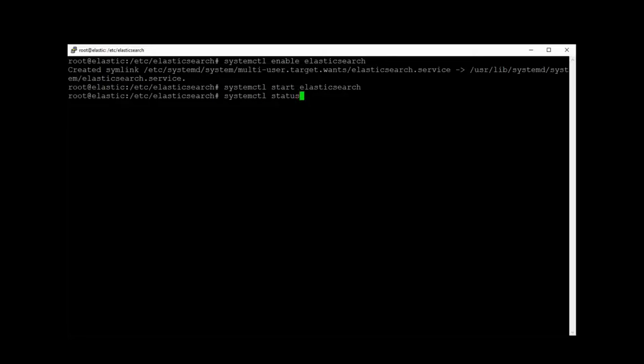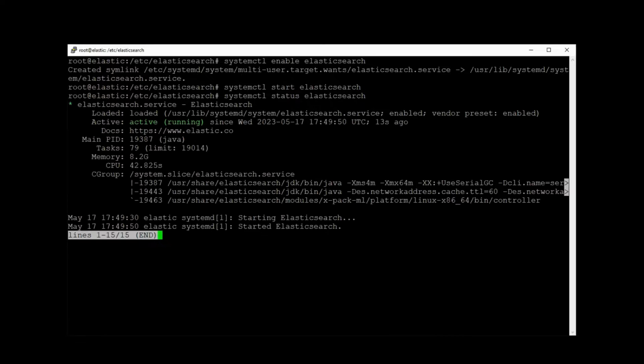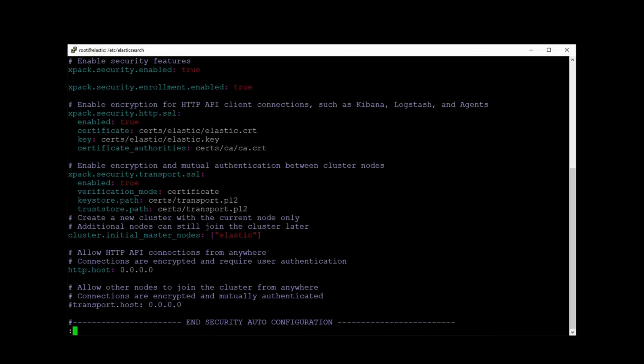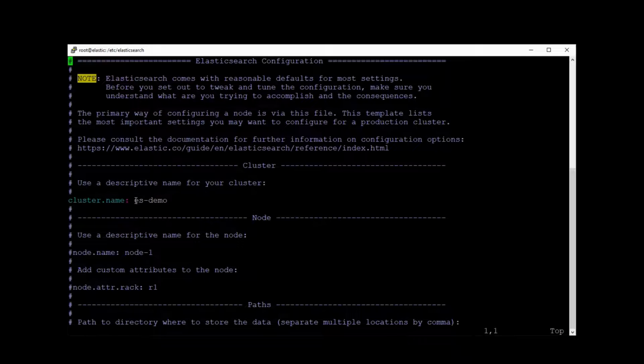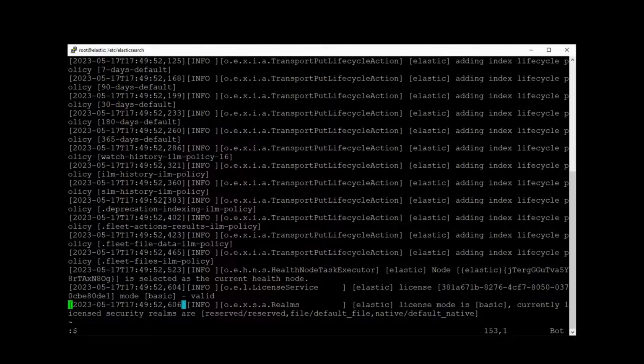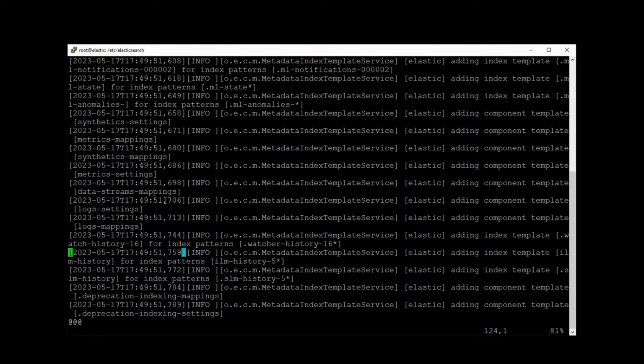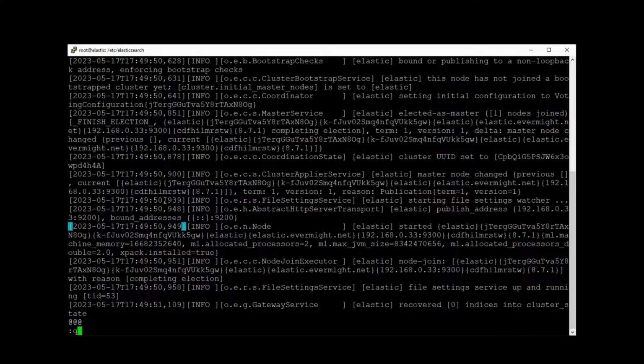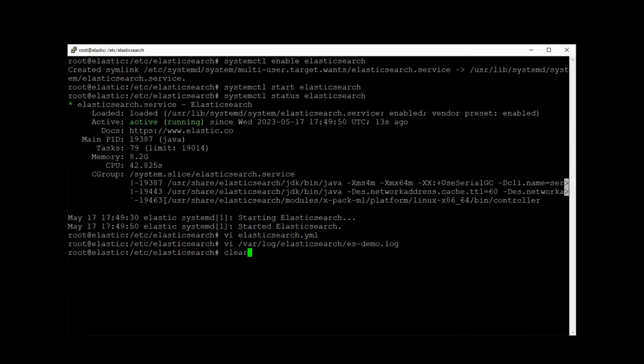Okay, let's check the systemctl status. Okay, no errors, so that's good. And if you want to look at the error logs, you're going to need to know the cluster name. So I'll copy this. And the error logs can be found in /var/log/elasticsearch/cluster-name.log. And if we just look around, we can see that there's really no mention of errors here. So we should be good.